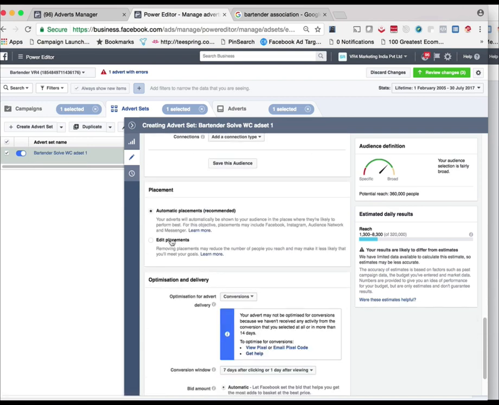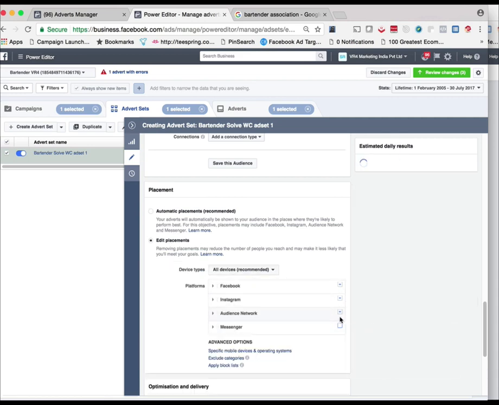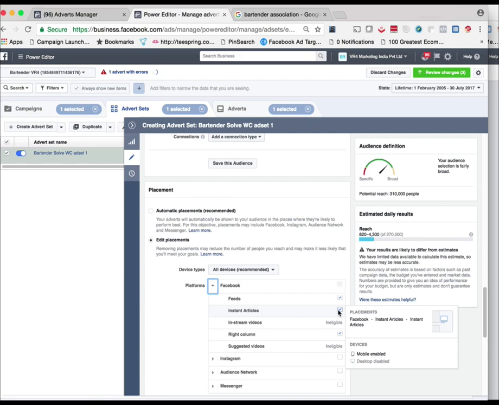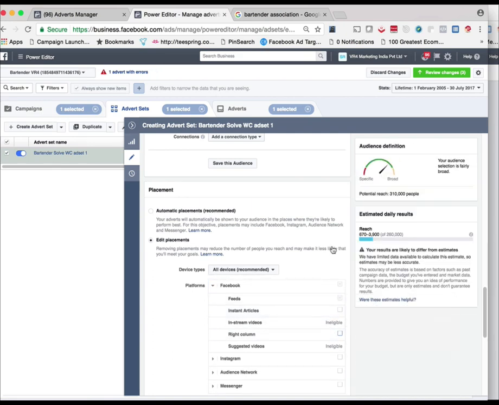We come to the placement part. We are running ads to a t-shirt, so we'll remove Messenger, we'll remove the Audience Network, we'll remove Instagram, and we'll start with just feeds, because feeds is the creme de la creme of Facebook placements.